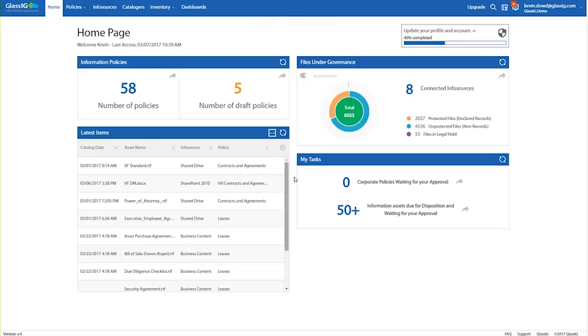Next piece: well, I guess I got my answer about whether I have anything. These are tasks that are sitting out there for me to do something with. The first one, corporate policies waiting for your approval. Well, there goes that out the window. It's not waiting on me to do anything, so it's obviously something else that's sitting out there.